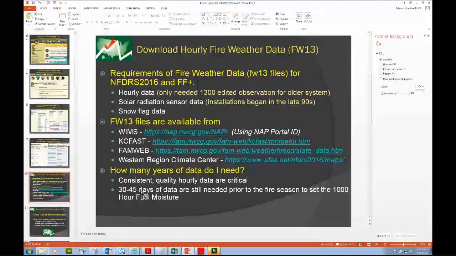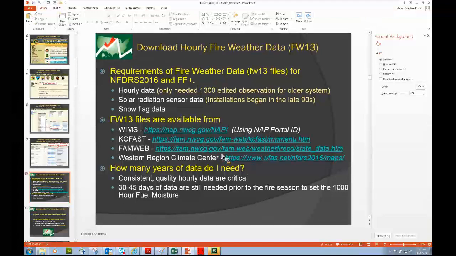And then again, as it says, prior to the fire season, it's good to have 30 to 45 days of data in the database prior to the fire season to set up the 1,000-hour fuel moisture levels. So these are all the links where you can get the weather data files.